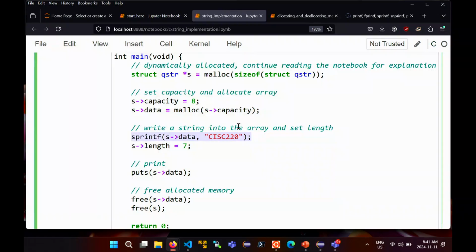All right, so I'm going to use sprintf to print the string sys220 into my array. You could manually go in and set the individual elements of sdata yourself. sprintf is easier in this case. You could also use, what else could you use? You could use, can you safely use strcat in this case?